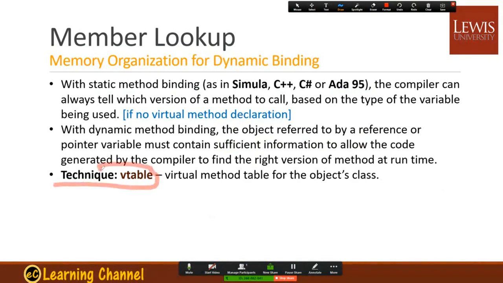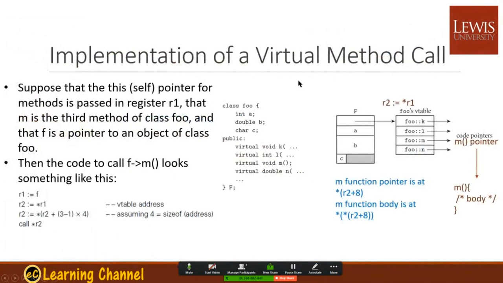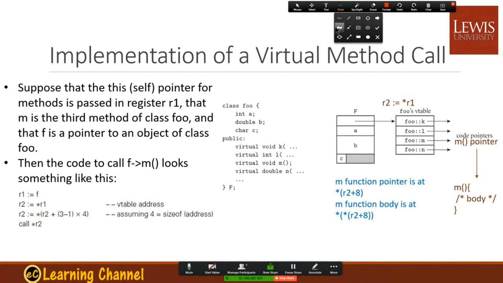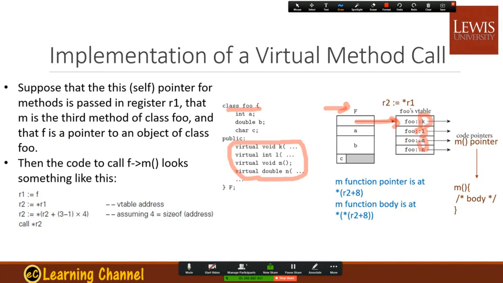So the technique uses a vtable, a virtual method table, and we explained the vtable before. Here, let's look at the implementation for this vtable and vpointer. We have a full class with a bunch of virtual methods, and here we have the full object. Here is a virtual table defining the K method, L method, M method, and N method.